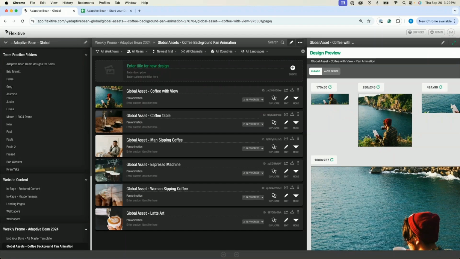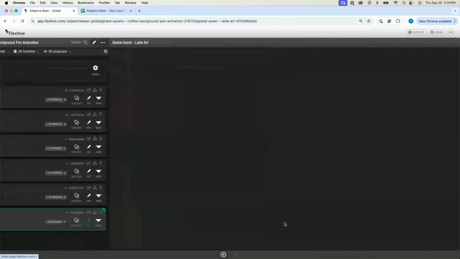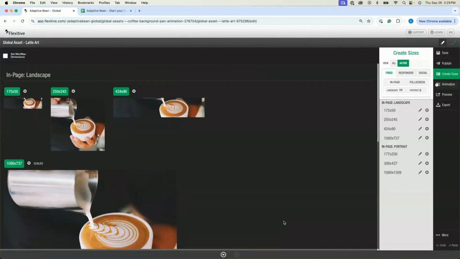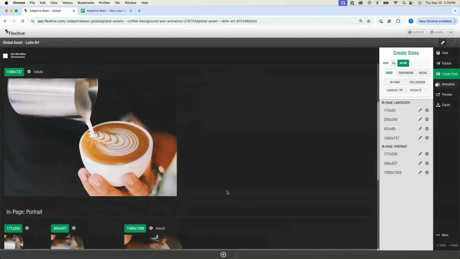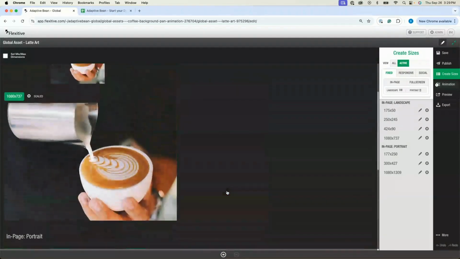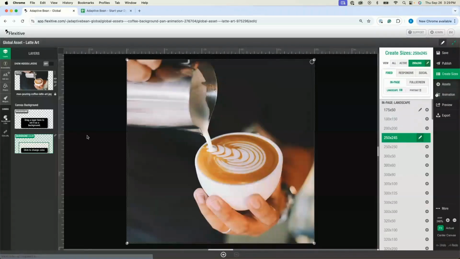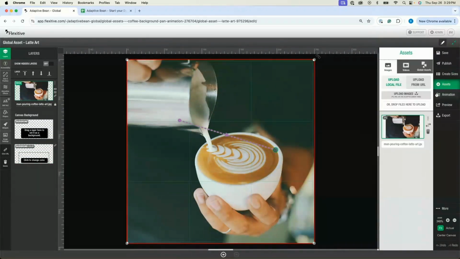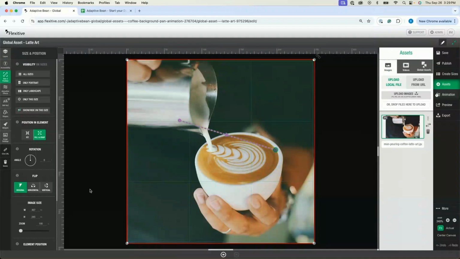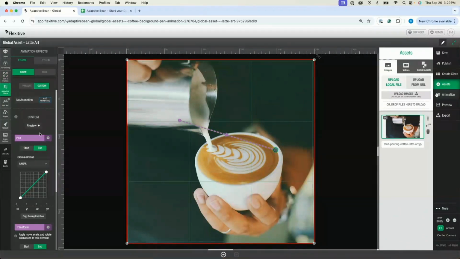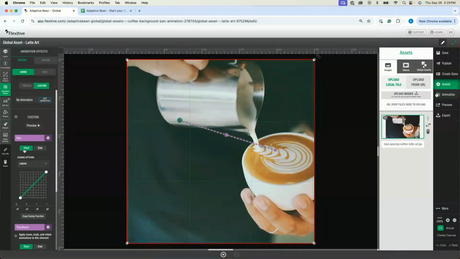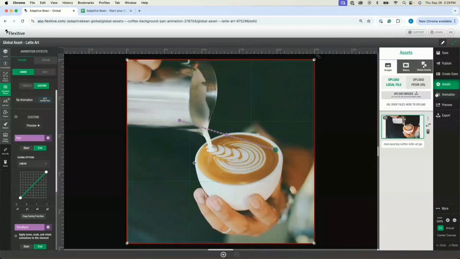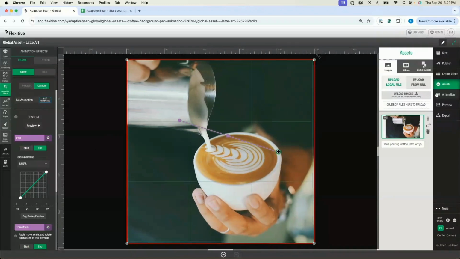So the first step would be building your first design. Say for example, we open this latte art, you can see we have 3, 4, 5, 6, 7 sizes. And what I've done is I've brought in my image from uploading it to my assets panel and making it snap to all edges. And then under the animation effects, I've chosen pan. And this is what's created this nice kind of video-like feeling to a static image. So I've set my start point and my endpoint to focus on this coffee cup.